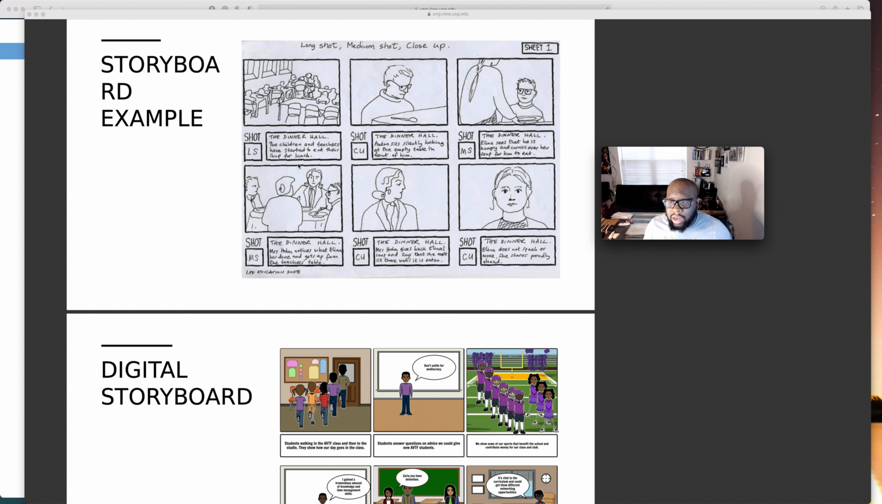Now, we'll go over that a little later on, ladies and gentlemen, another one later on in this video. But for the most part, you have to make sure that you put the type of shot it is. In the digital storyboard, you don't have to necessarily put the type of shot it is, ladies and gentlemen. You can just digitally create your concepts, okay?